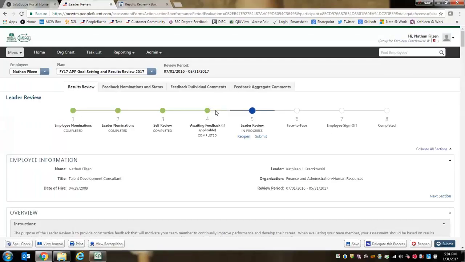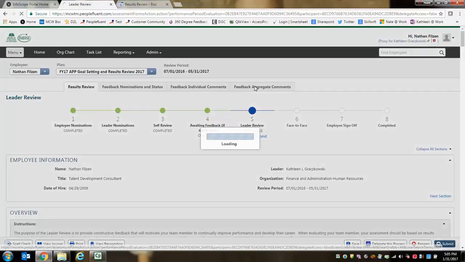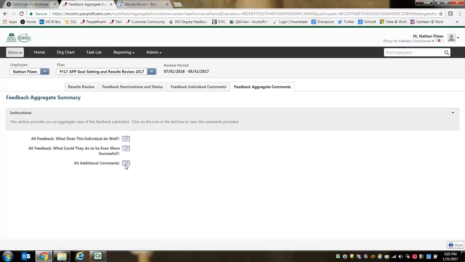So right now what we're seeing is the leader review page for the APP review. Now if you did have additional feedback that was requested, you'd be able to see that information up at top here. You'd see the feedback nominations and status for the individuals who were requested, and you could pick the individuals and see their specific comments, or if you click on feedback aggregate comments and then click on the dialog box, you would see all of the feedback as it would be presented to the individual.